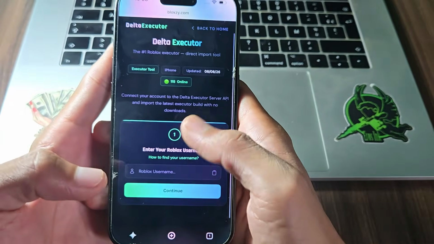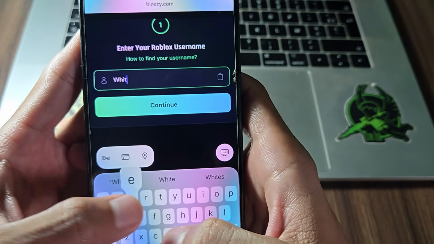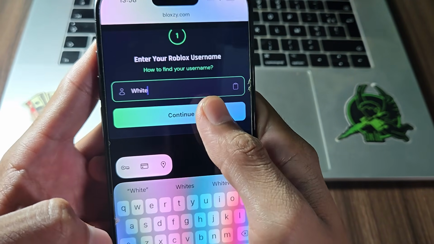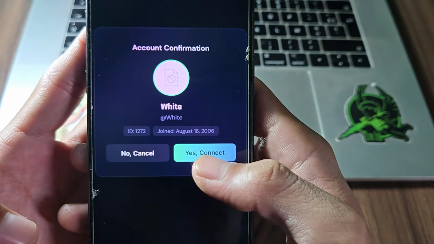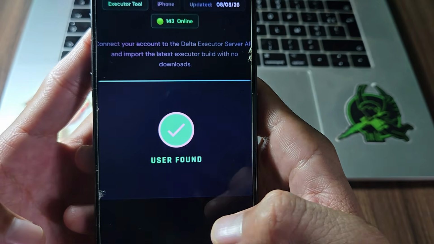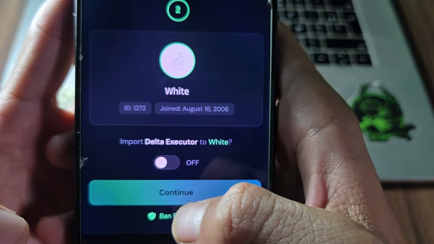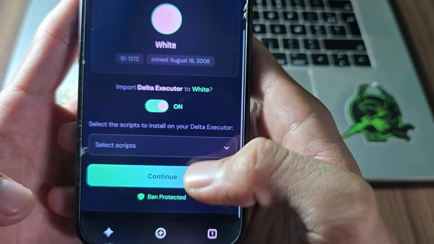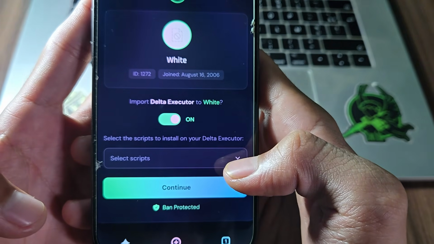So now it's going to ask for the username. So let me just go ahead and put it in right here, as you can see. So I'm going to go ahead and press Continue. And now it's just going to search the Roblox database. So I'm going to press Yes. So it says user found. So now we just have to import the Delta Executor. So let me just do that. So it's asking what script do you want. So I'm going to press continue.